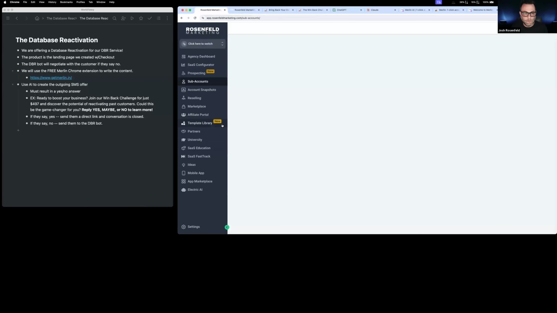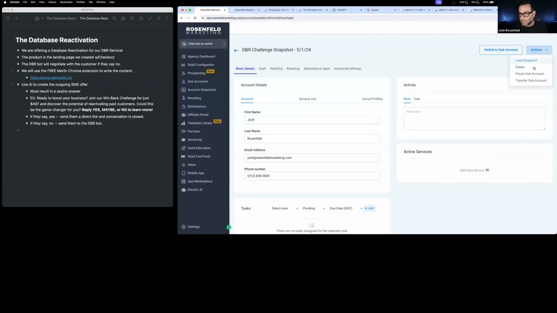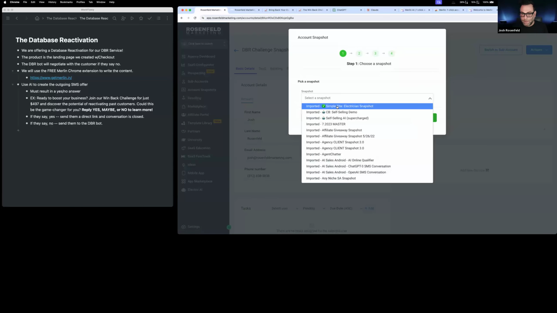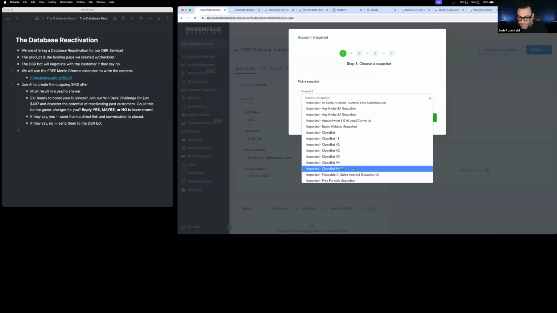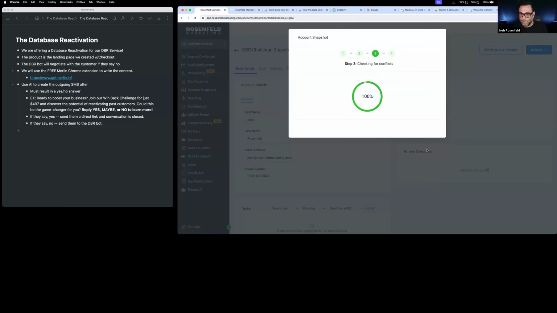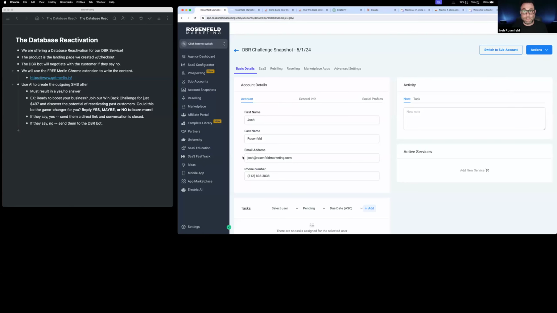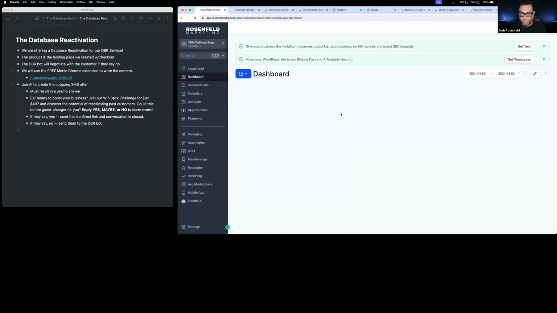Switch to agency view. Sub accounts. This thing is called DBR challenge snapshot. Manage client. Add load snapshot. V4. Okay. Kaboom. Okay. So when you get the snapshot, it's going to have CloseBot in there already. Just so you all know. Let me switch it to sub account.